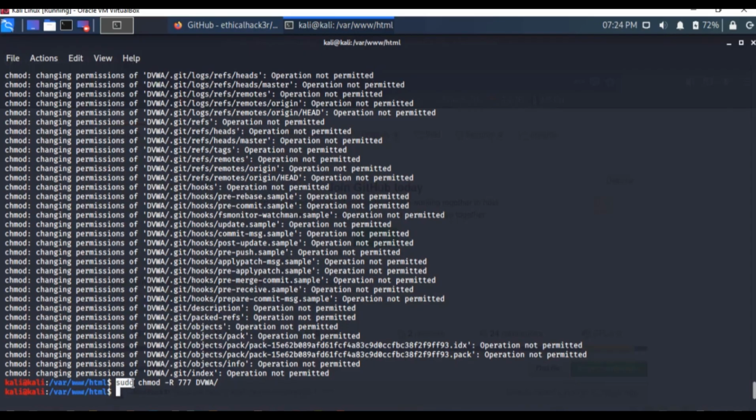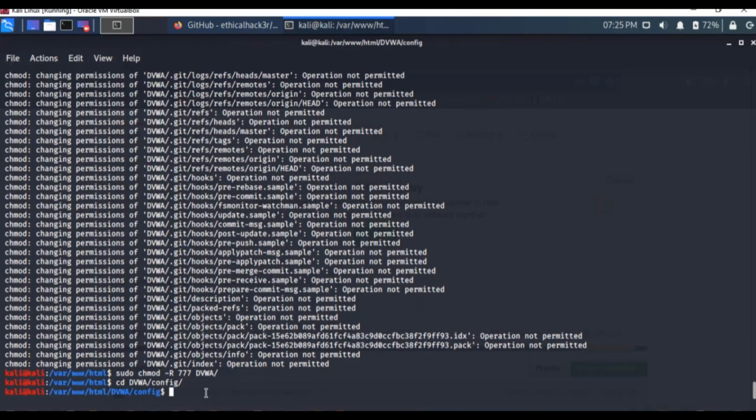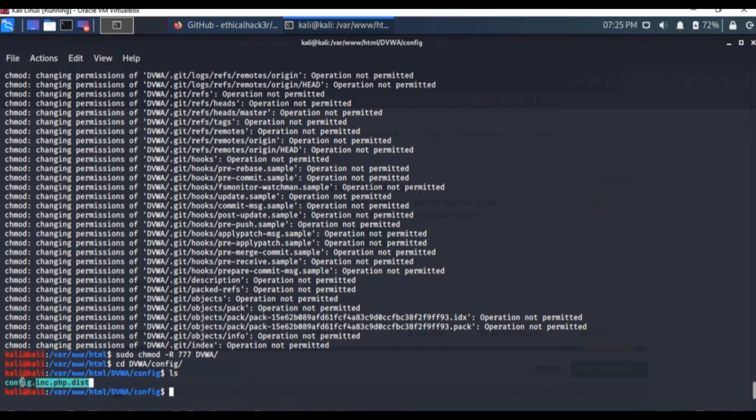Now we will see what is the next step. Now we have to go to the folder cd DVWA and hit enter. Yes, if you click ls, you will get the file config. Make sure you navigate to the config folder, that is cd DVWA/config. Then type ls, you get the one file config.inc.php.dist. We have to create a copy of this file in the same location.